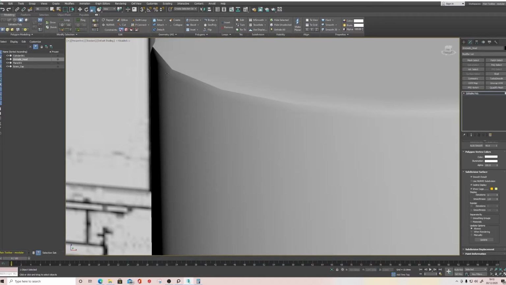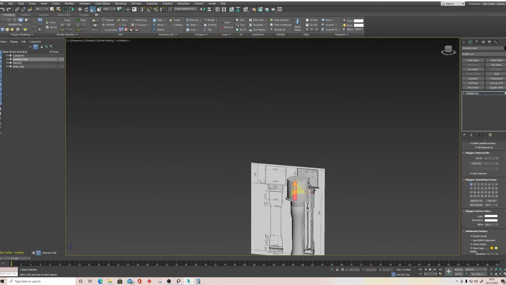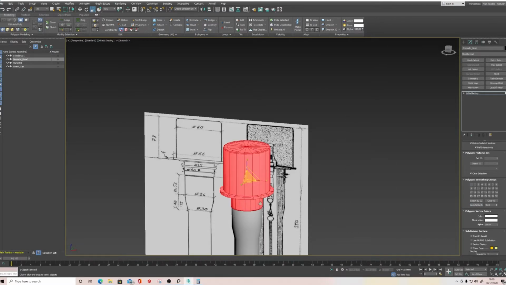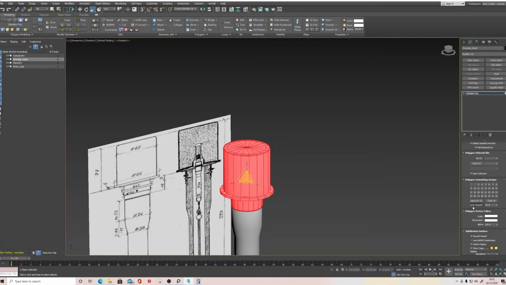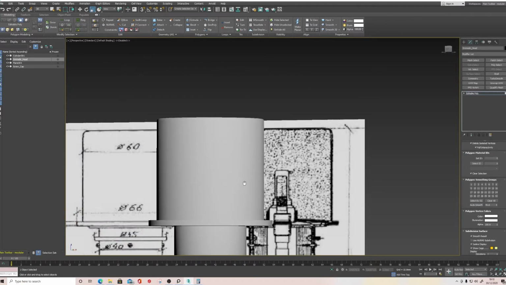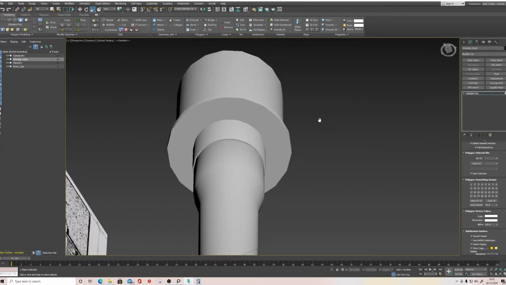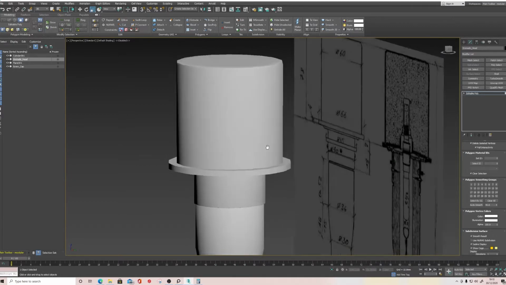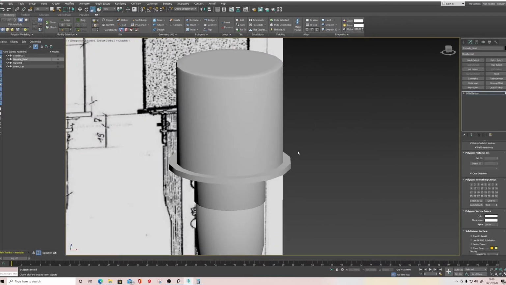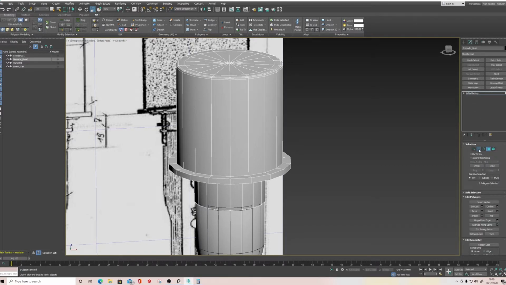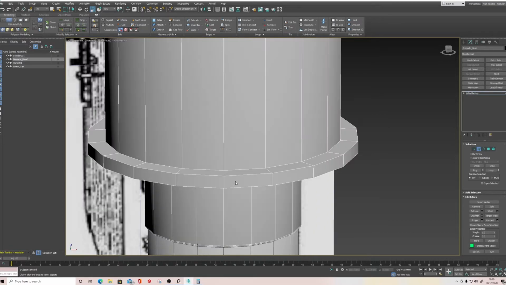And then you've got these artifacts on the edge, so we're going to do a quick auto smooth. Cool. Add in a few more chamfers on these sharp edges.